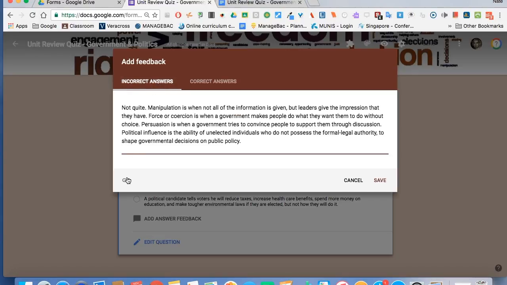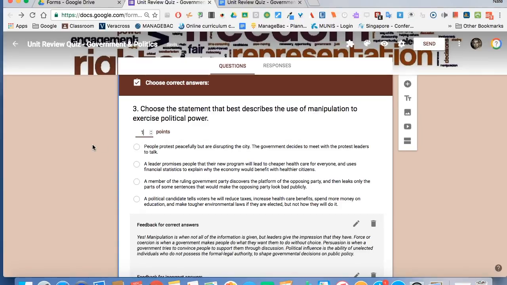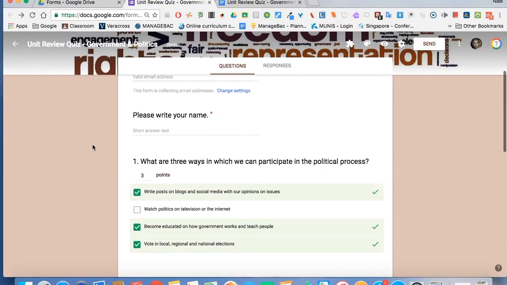Now, if you want, you could add links to these answers to extend their learning. If you click link, you could put a link in there with text to display that says, go to this website to learn more. You would click add and then save. We're not going to do that right now. So now we've got our quiz ready.